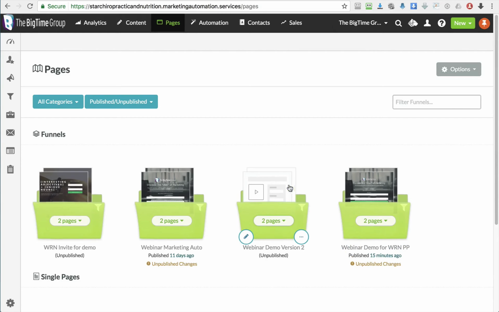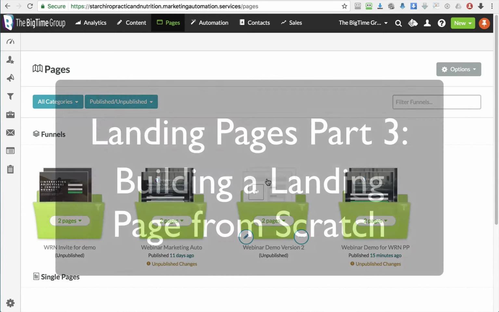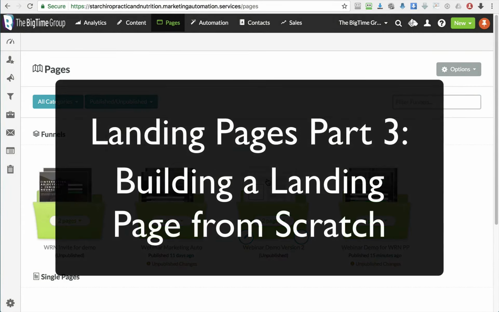As you can see, there's no preview for it yet. It takes the system a little while to bring up a preview. If ever you're going to make substantial changes to your landing page, I would absolutely suggest duplicating it so you can always have a backup version of it. So I've shown you how to create a landing page using a template.